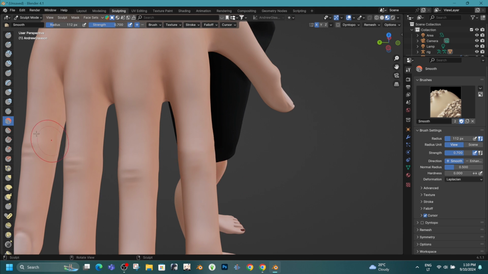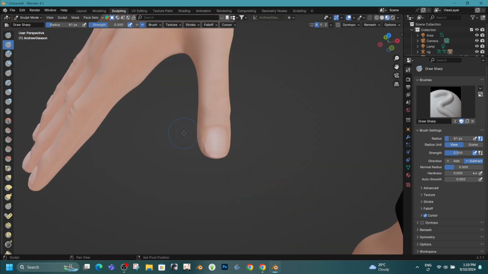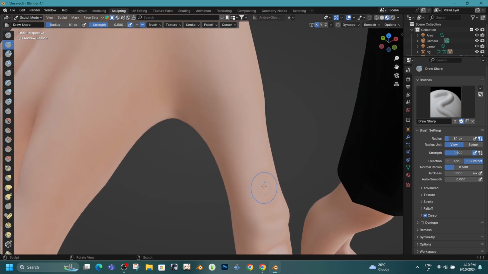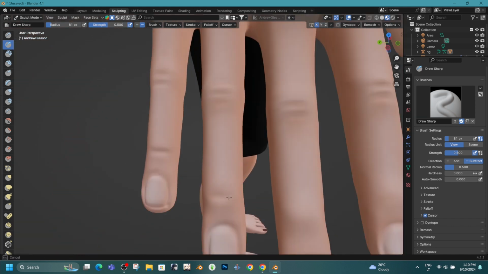Sculpting is all about patience and practice. Sometimes things will go smoothly, and other times they won't. But each time you sculpt, you learn something new. And that's what matters. So take your time, experiment, and enjoy the process.